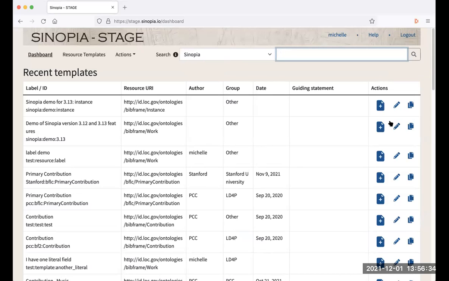This is a demo of Sinopia releases 3.12, 13, and 14, part of the late fall 2021 work cycle. I'm Michelle Futornik, the Sinopia product owner at Stanford. These releases include many major and minor improvements. So for this demo, I'll cover just the features that benefit from explanation and demonstration.